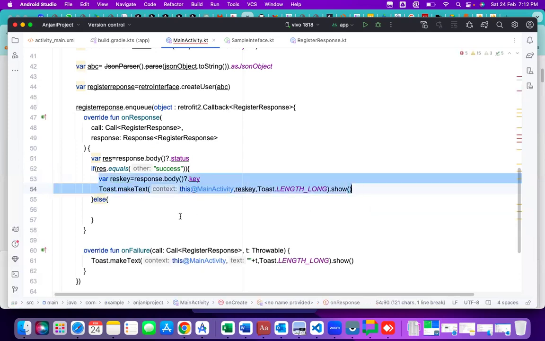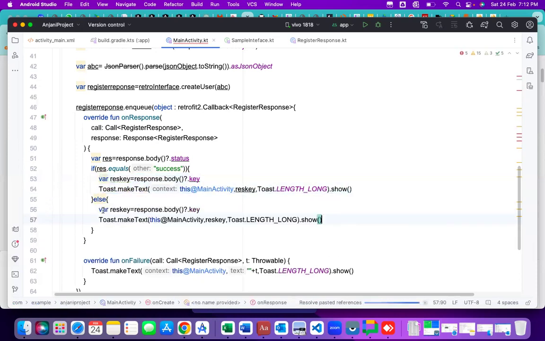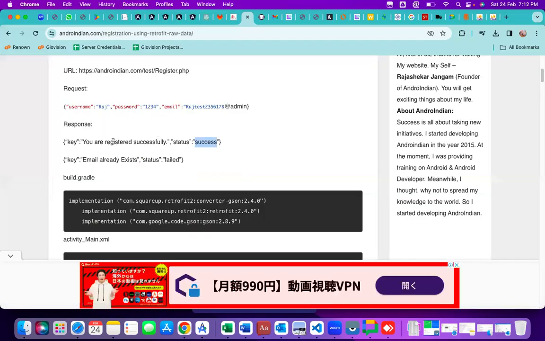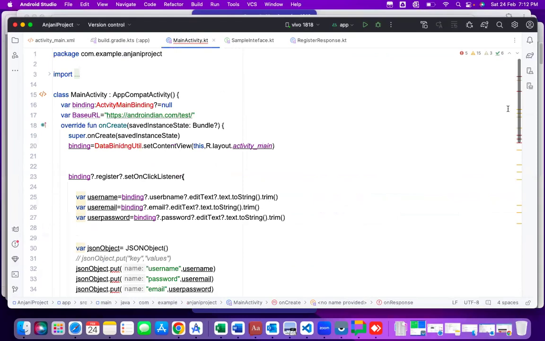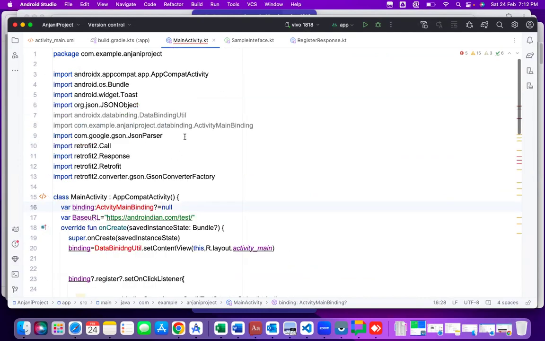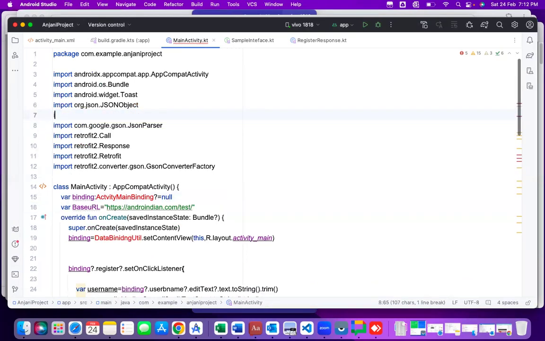Similarly here I'll paste it. Whatever response is coming, here two responses are coming: one is 'you are registered successfully' and the other is 'email exists'. These two dynamic messages we are showing here, right? So this is fine. And right here the data binding import is not working from last class. We already added this, still it is not being picked up.